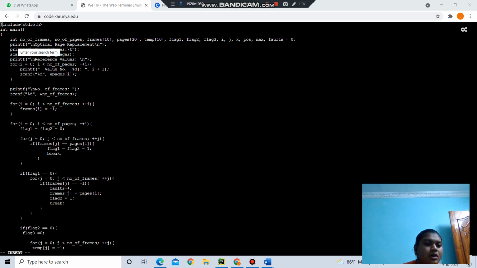Then here the flag1 = flag2 = 0. Then here if the frames of j equals pages of i, then the flag1 = flag2 = 1. Then here it will break. Then here if the flag1 equals 0, then here inside this for loop j equals 0, j less than number of frames and ++j. Then here the frames of j equals -1.